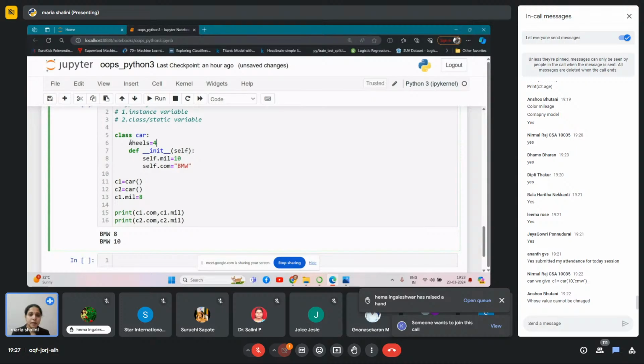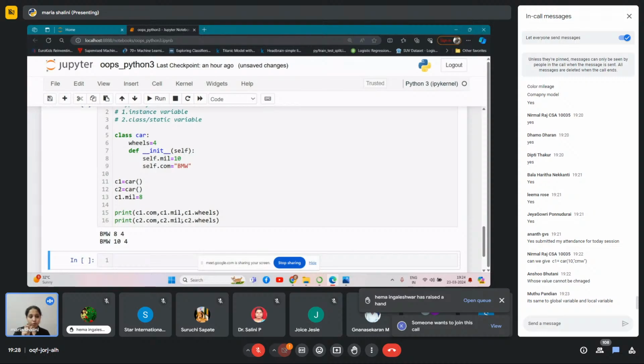But look at the class variable which I have given here. Whatever car you choose, whatever the mileage or company, every car has 4 wheels. This is common to all the objects. That is called a class variable or static variable, which will be common to all the objects. Clear? Now if you access here, for example, C1 dot wheels and C2 dot wheels, it tells 4, 4.